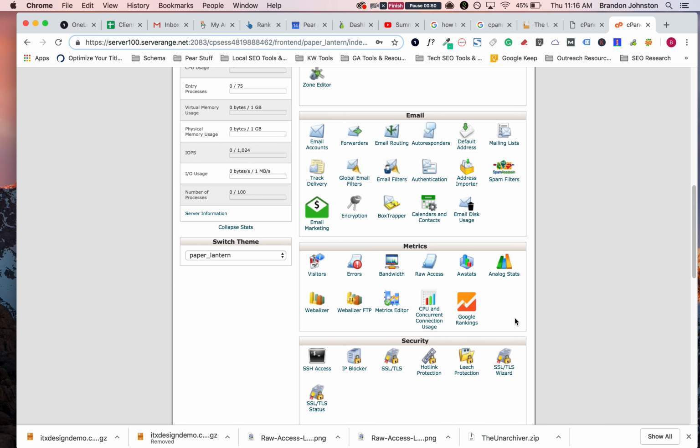metrics row. It may be called something else in Plesk, which is another type of control panel, but usually in cPanel it should be called metrics, and you're going to be looking for something called raw access or raw access logs, something along those lines. You don't want to go for the error logs unless you're trying to diagnose those issues.